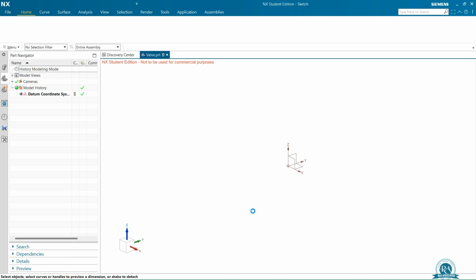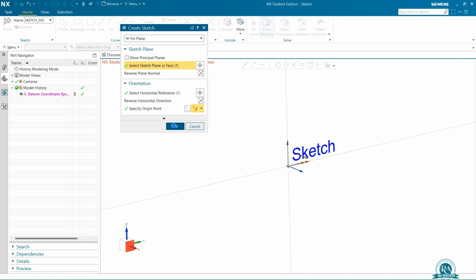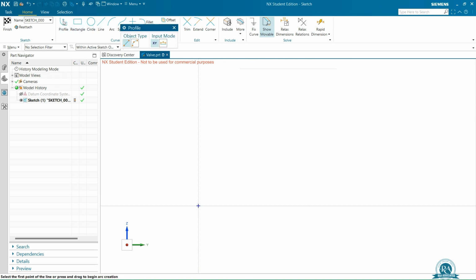Create a sketch. Now we are going to revolve our wall. Select the plane, YZ plane. Click OK. Select profile tool. Start from the origin. Enter the distance 329 mm, length angle 90 degree.